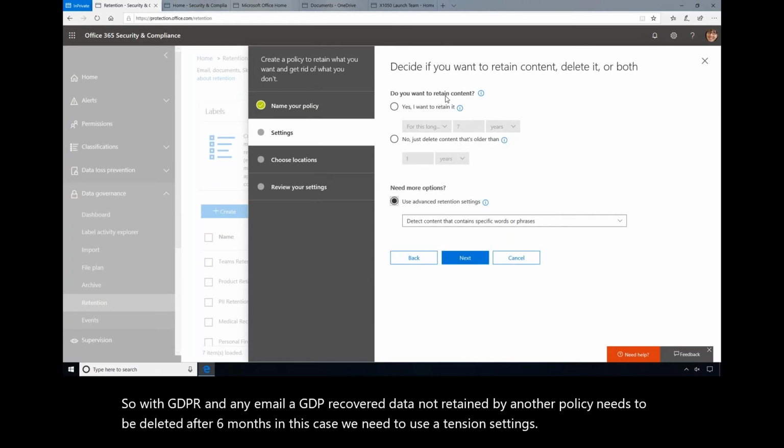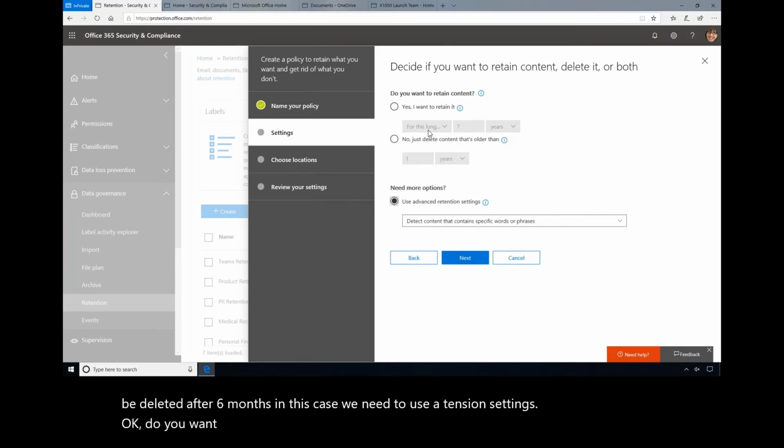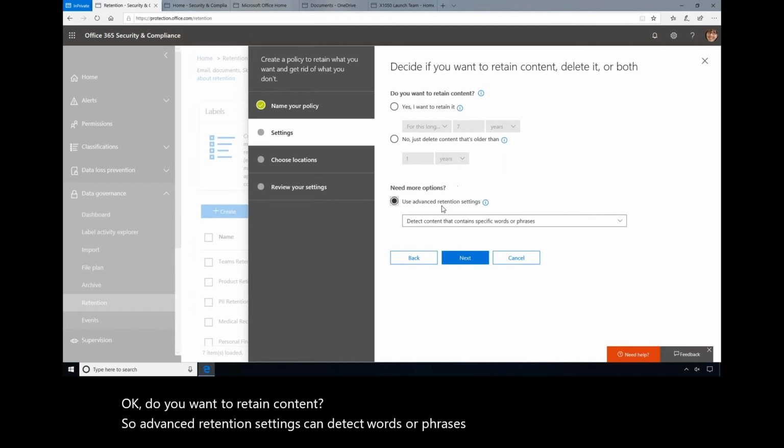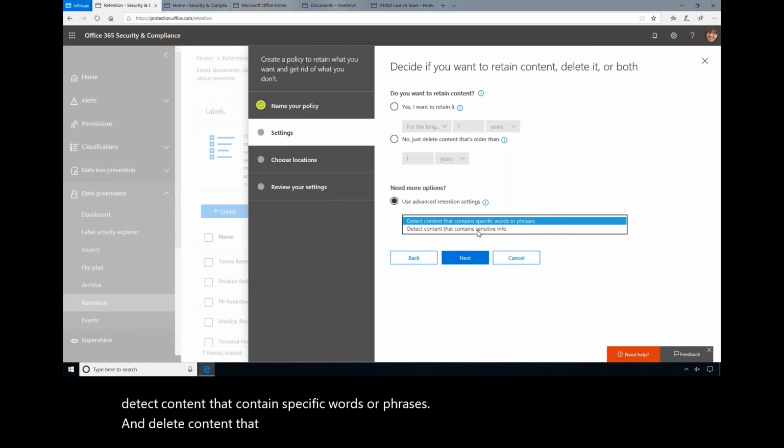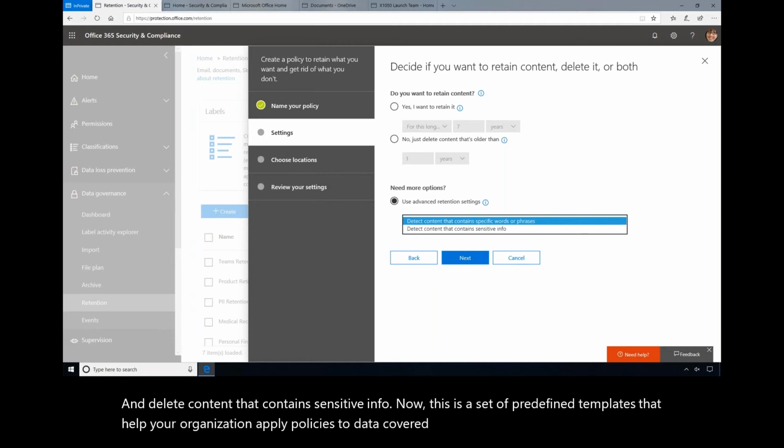Okay, do you want to retain content? So advanced retention settings can detect words or phrases the policy creator specifies. So detect content that contains specific words or phrases, and delete content that contains sensitive info. Now, this is a set of predefined templates that help your organization apply policies to data covered by regulations in their region. Thankfully, Microsoft is already set up for GDPR.